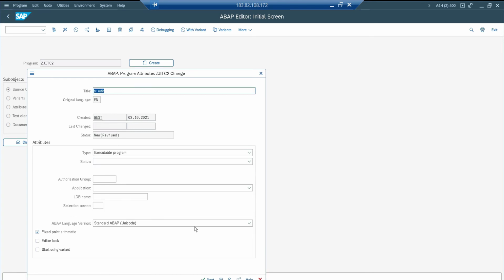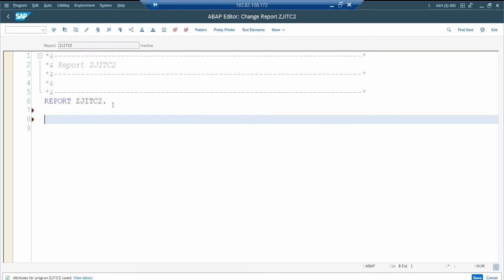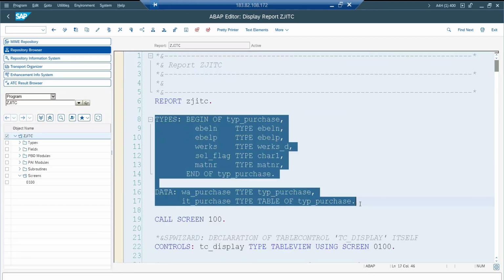So here I can use next local object. Okay, this is another program, call screen 200. You can have 100 or 200, that doesn't make any difference. Okay, before this I need one more, the declaration part. I just copy that because I'm going to use the same here.